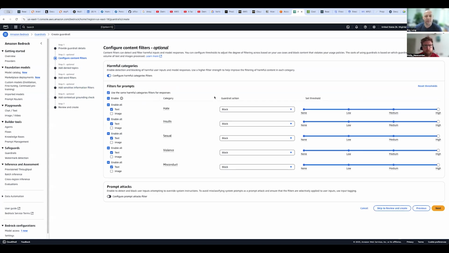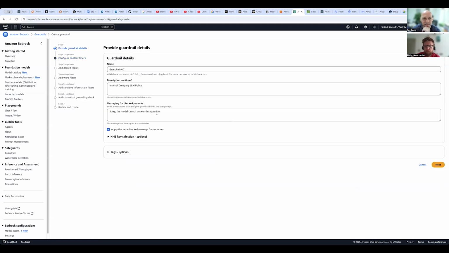Configure harmful categories. So you can see you've got a whole bunch of sensitivity for all of these filters. So you can, for example, hate, insults, sexual violence, misconduct. You can set, you see we've set these really high. The default is high and to block. So if it sees anything that triggers one of these filters, it will just block it. It will say, and you can see, I think we go back to the previous screen, you can see the statement that comes out is, "Sorry, the model cannot answer this question, due to company LLM policies," but that's configurable.